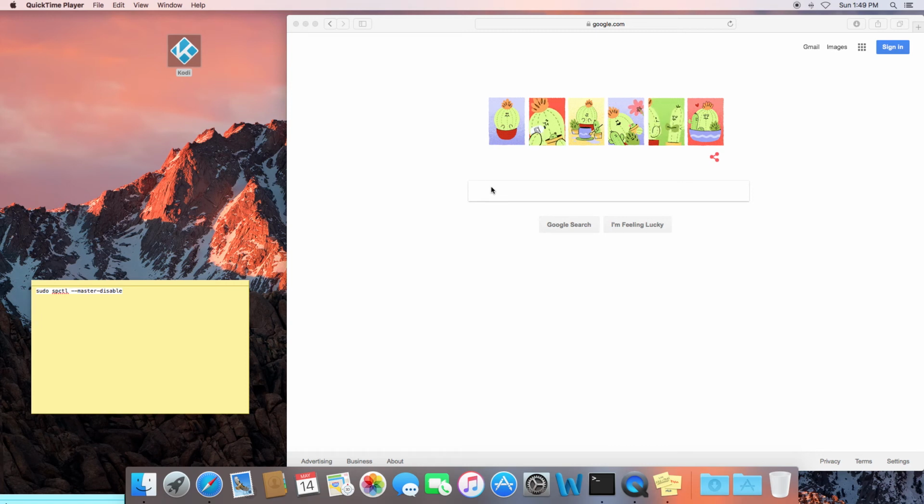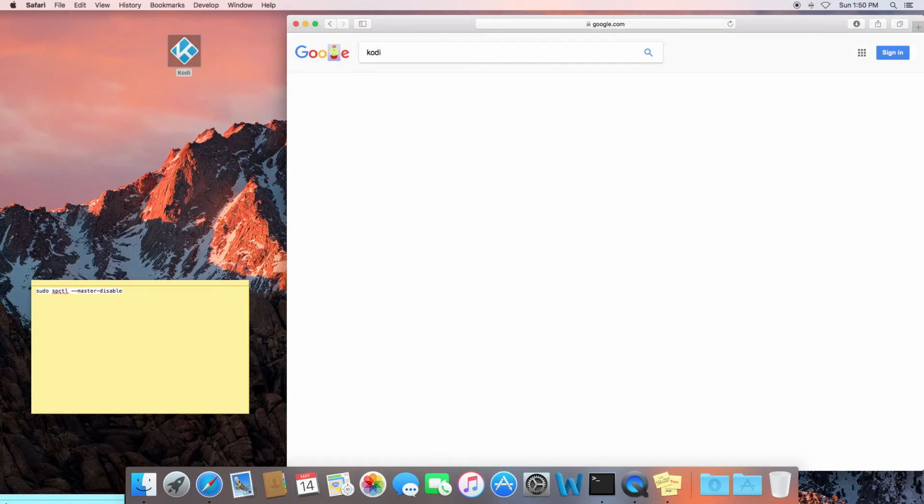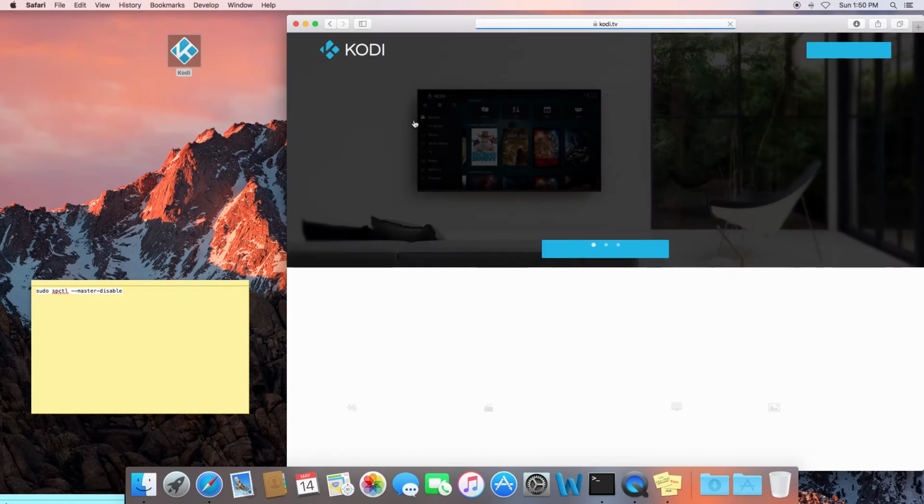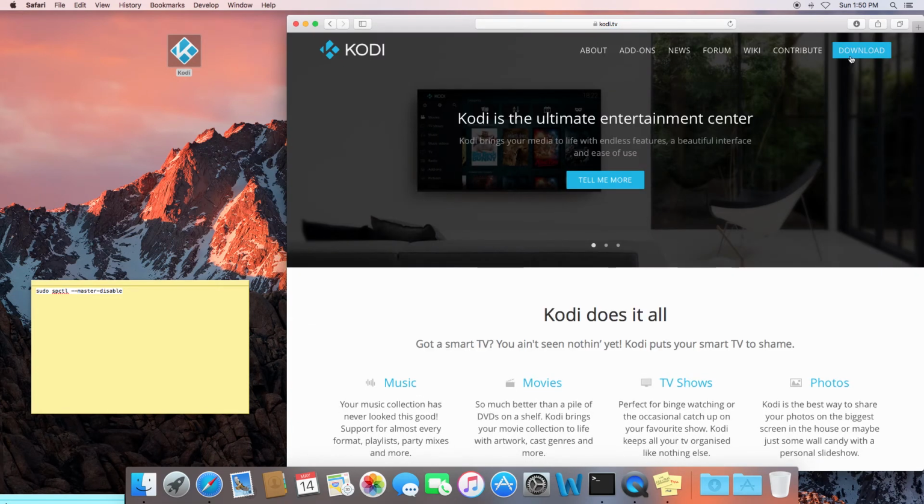This is a tutorial on how to download Kodi for your Mac. Google.com, Kodi, Kodi.tv, upper right hand corner, download.